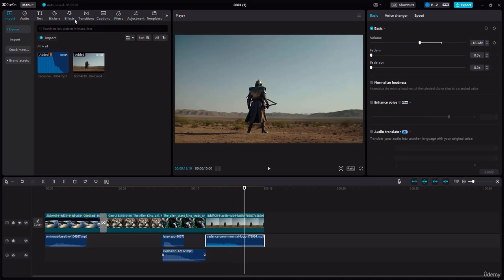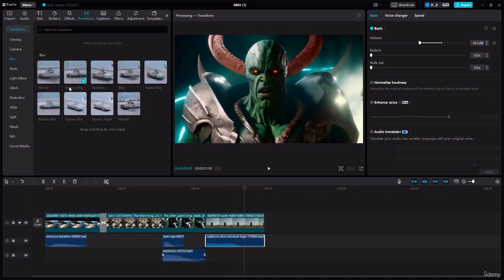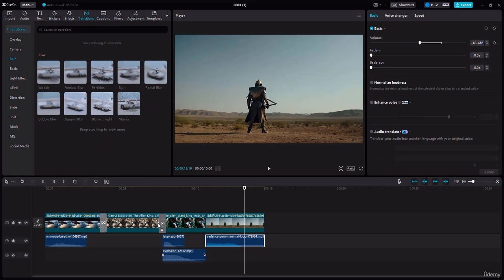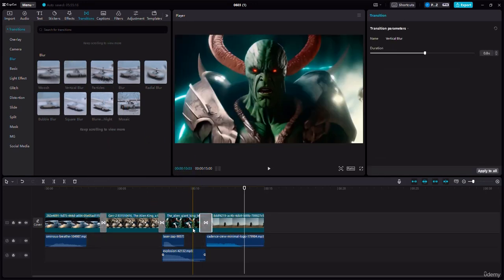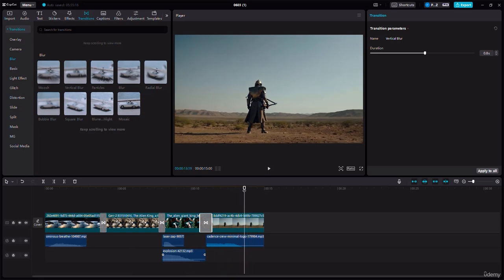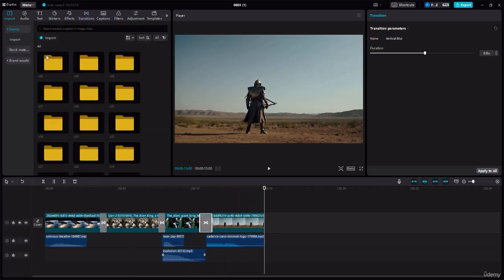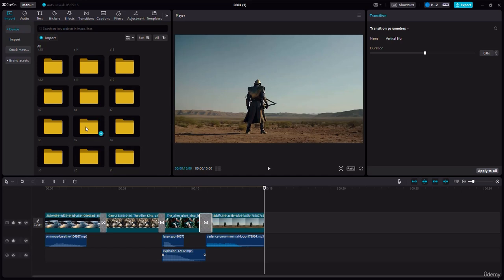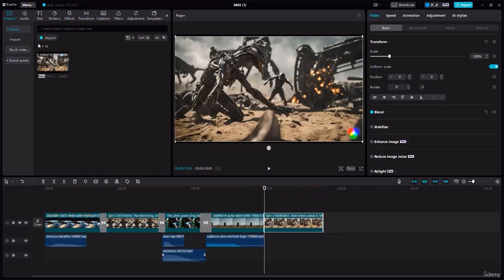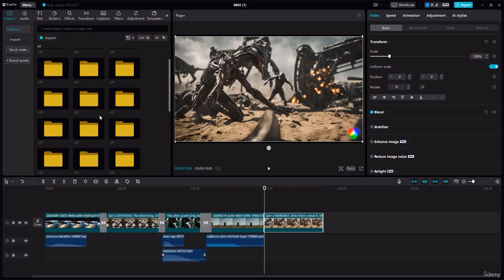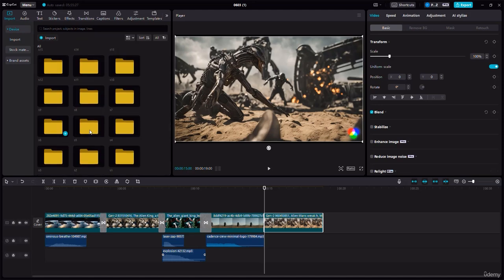Now when it comes to the transitions, go back and add the whoosh transition. Keep it the same, or you can maybe add a different one from the same family. Move the needle back here and then go back to import, click on all. Now we're at 5, so add number 5. You should just place it there. Go back and click on all and then go to number 6 this time.